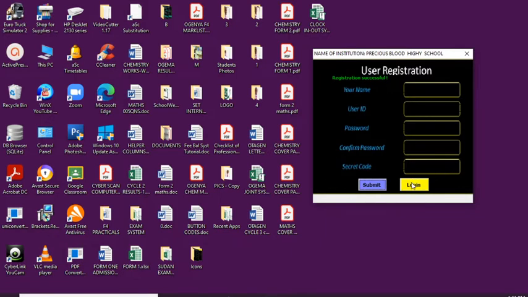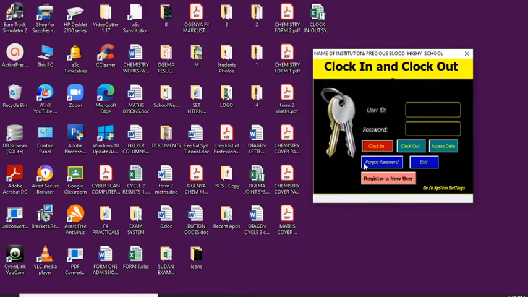Then we can move back to the login page. So we have signed up. So now you are able to clock in and clock out by virtue of having signed up. Now let us clock in.